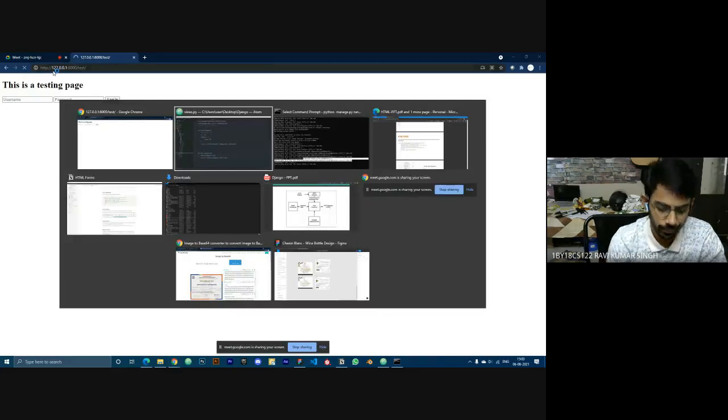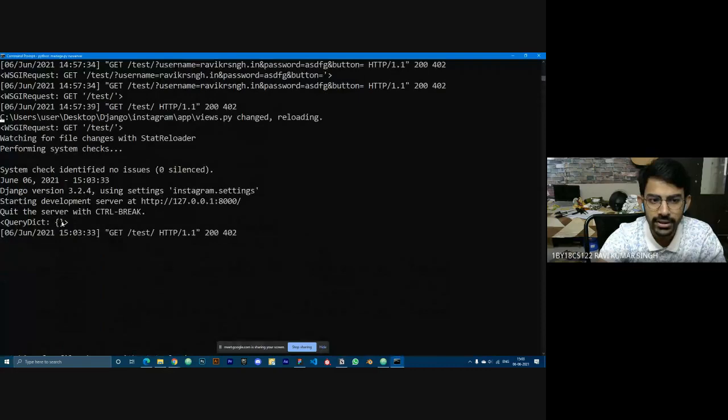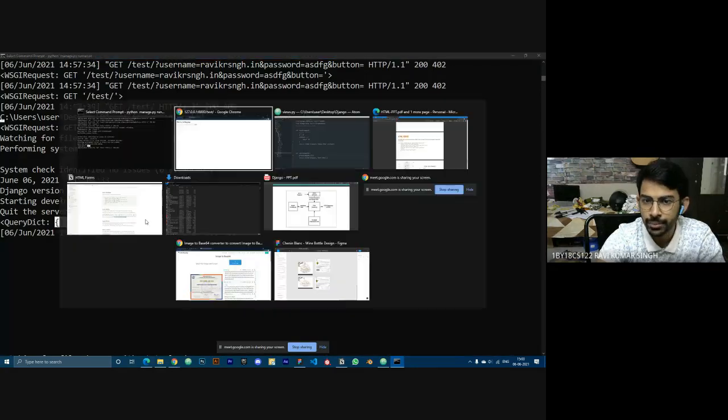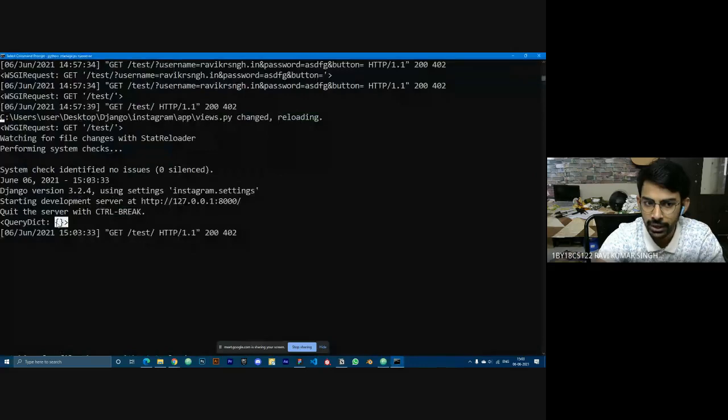As of now, this is just at the same URL without anything. I have just written text. Now request.GET is printing a query dictionary, but it is empty. Cool. If you see, now this is the new request. I am printing request.GET, and it is empty right now.